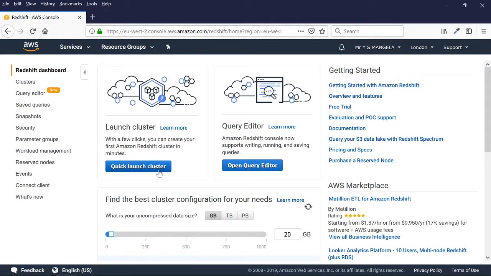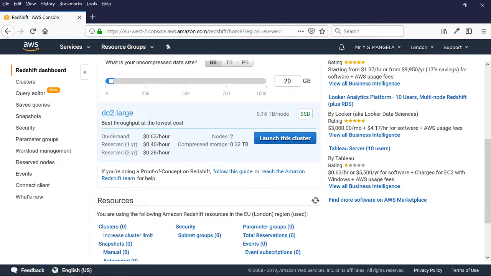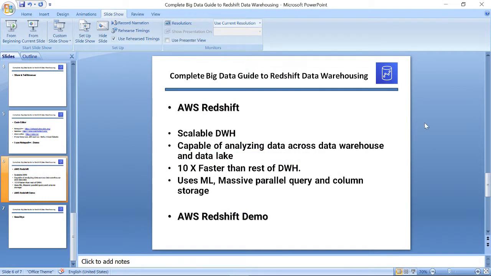So this is how the Amazon Redshift dashboard looks like. You can quickly launch a cluster or open a query editor. If we scroll down, if you have a pre-existing cluster, you can launch it here. If you minimize this browser, we are back to our page.